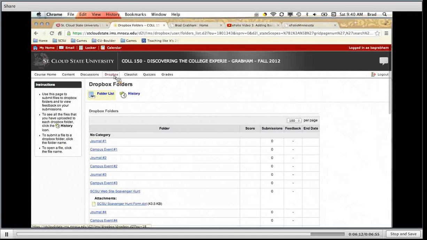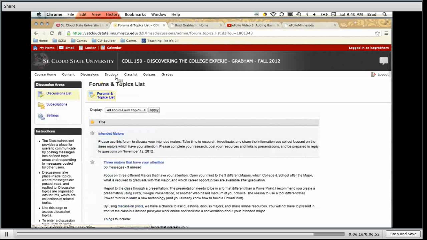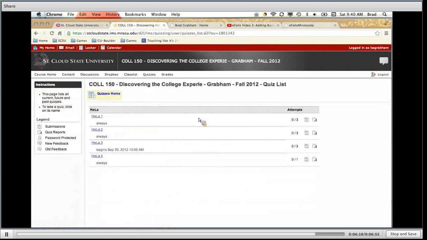That's our Dropbox. Our discussions area, I want you to do that. And then under the quizzes, we have these 4 quizzes that are open. Let's make sure to do those quizzes and get those taken care of. This is the week to catch up on any missing assignments for any of your classes, because if you don't, you're going to be in trouble after Thanksgiving. So don't forget to do that.